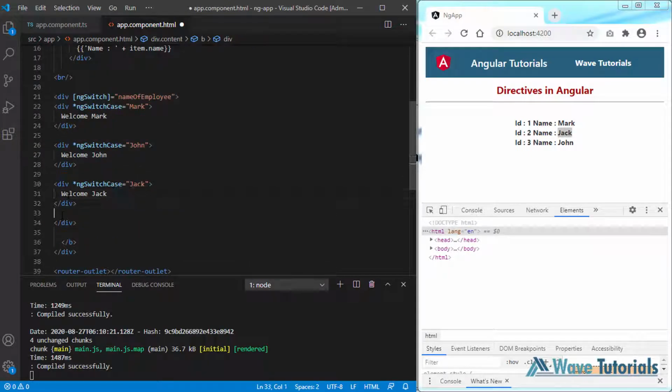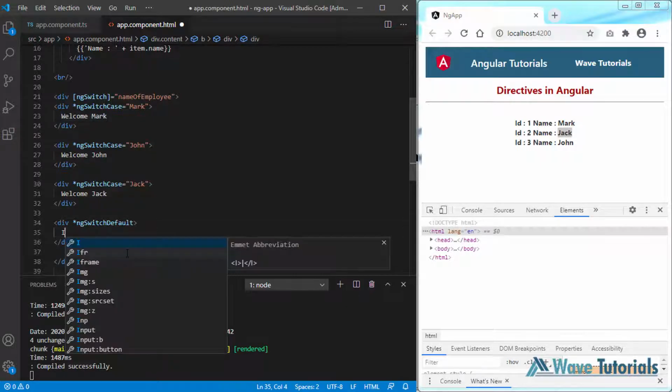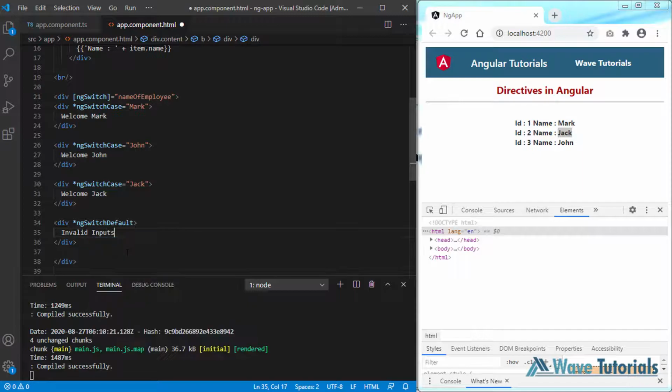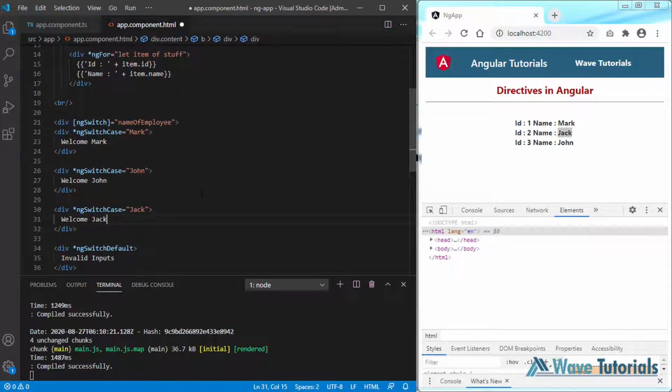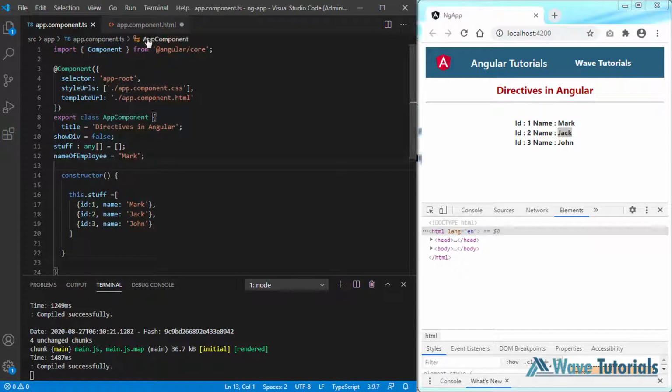Also we have to write a default switch case, which is ngSwitchDefault, and it should be blank, and here invalid inputs. Also, if we are comparing a string value, then we have to write single quotes here, else it will treat this as a variable and look for a variable in our source code file.